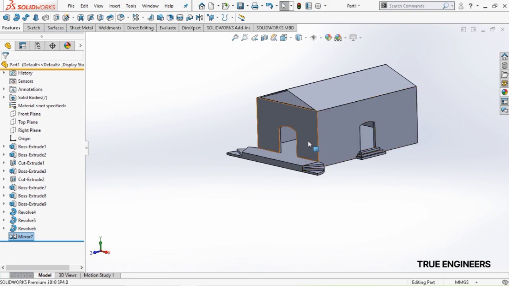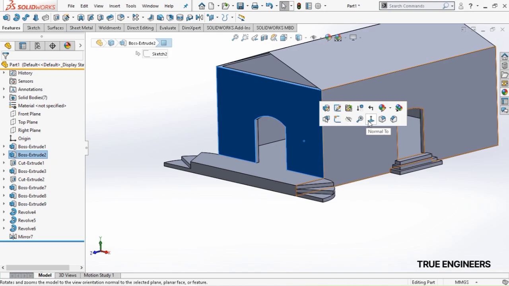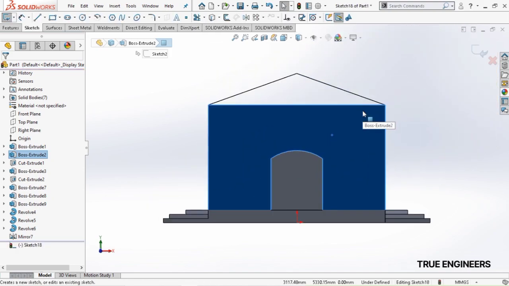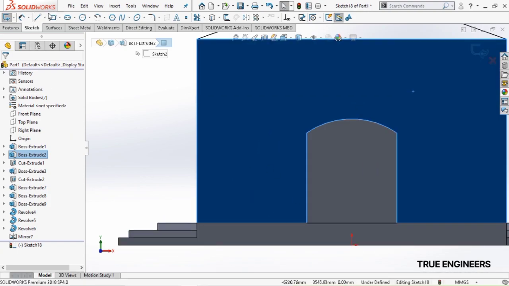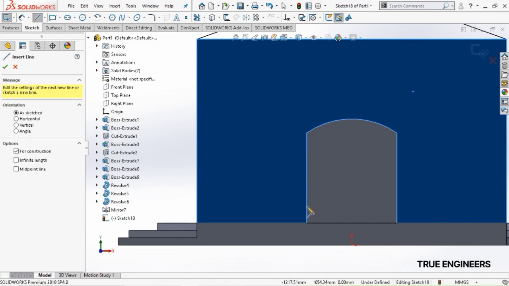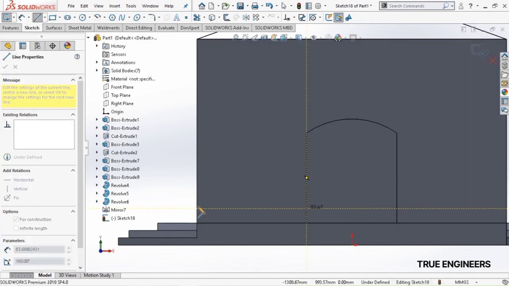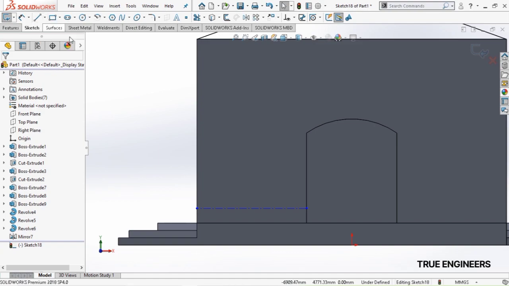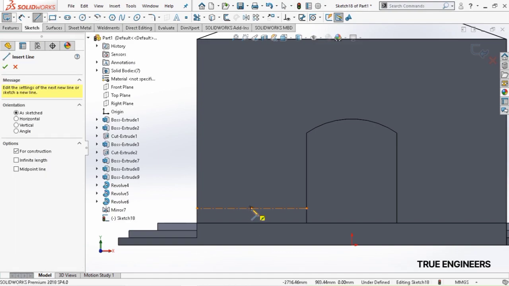Okay, after that select the face, select sketch, select a center line and draw like this for our reference. Now we plan to draw a window.